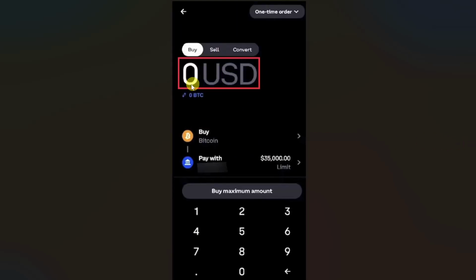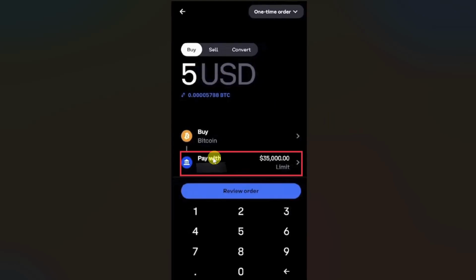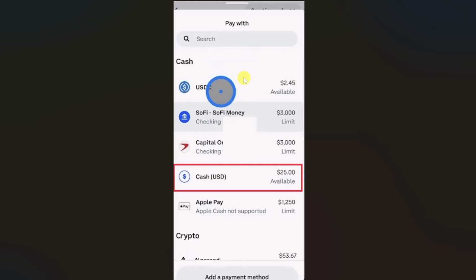Then on the screen you just have to enter the amount of how much you want to convert or purchase in Bitcoin. So just enter the amount here. After that you have to click on this pay with section, and then from this window you have to select this cash or USDT option. It will also display how much you have in your USDT, so just click on it.